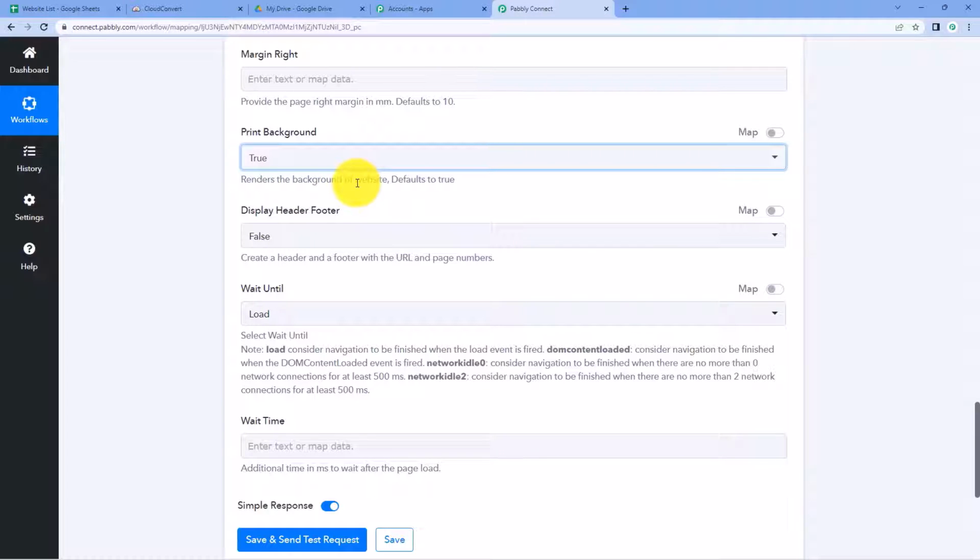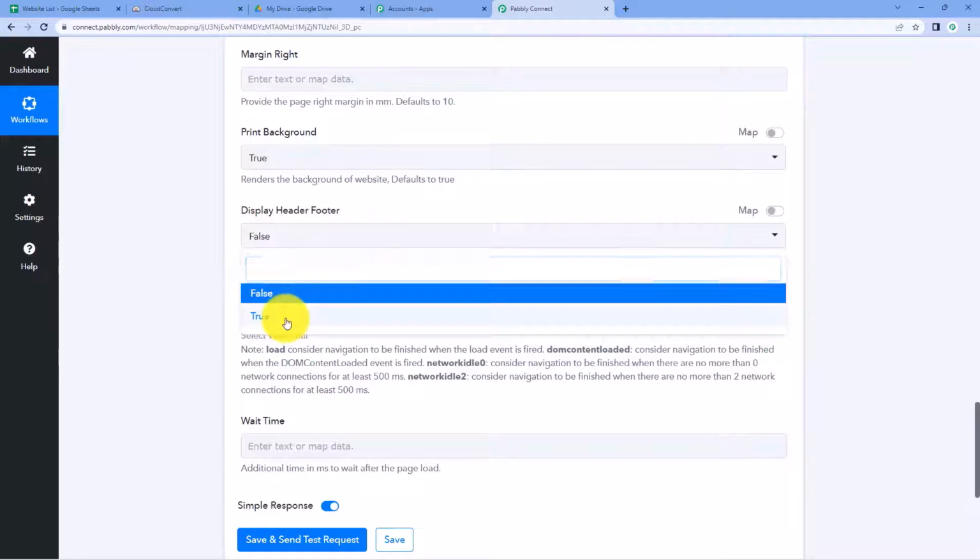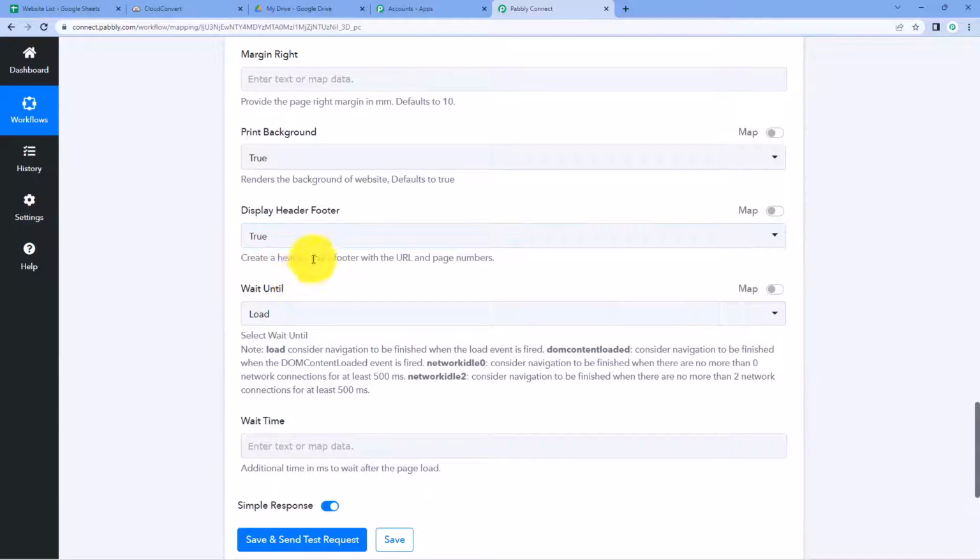Then next thing it asks us is display header footer. So do we want to get the header and footer as well? I want to get the header and footer, so I'll just select true over here. The help text below it says create a header and footer with the URL and page numbers. So I want to get the header and footer in the document, where the URL will be at the top and the page number at the bottom.